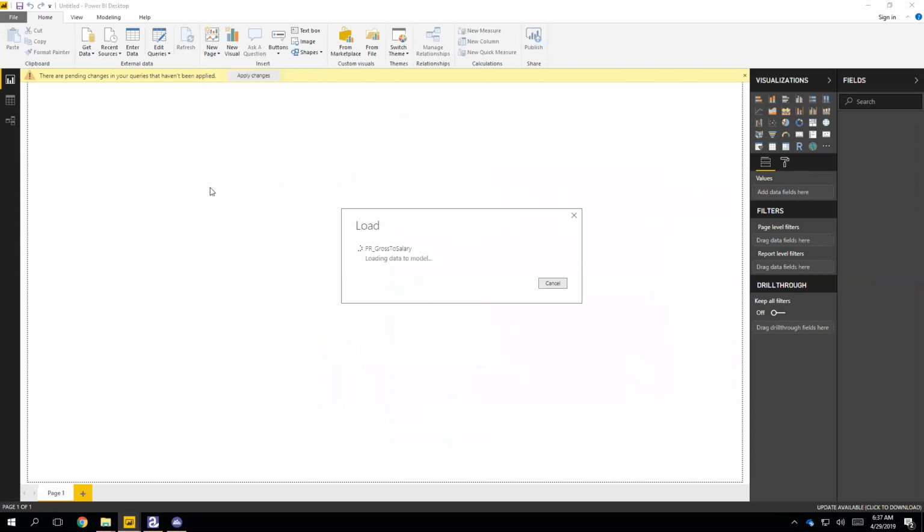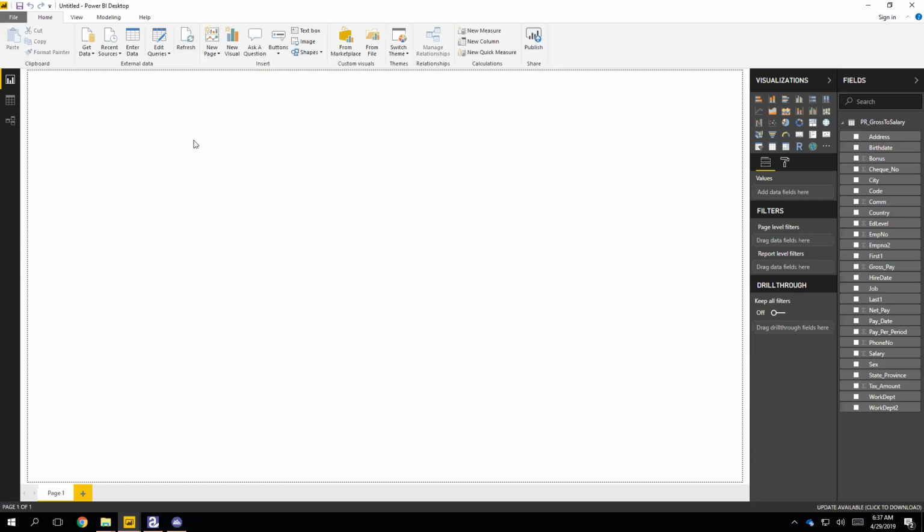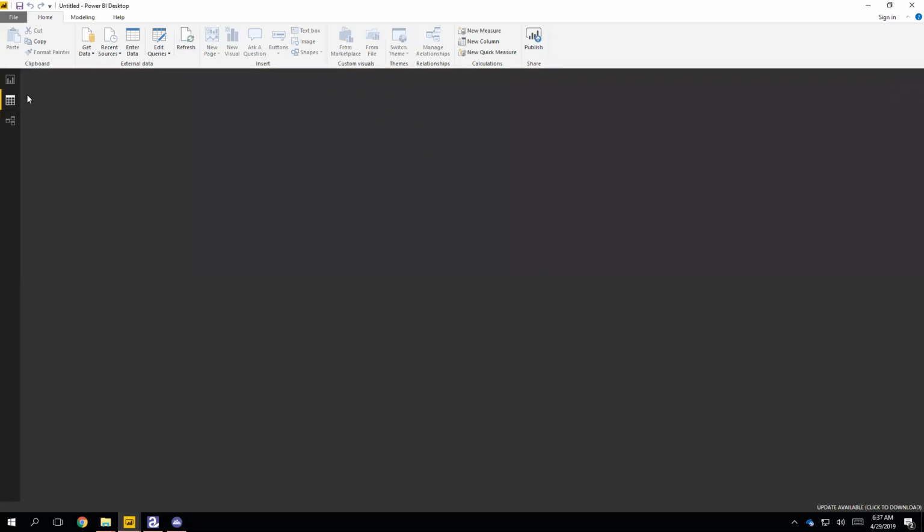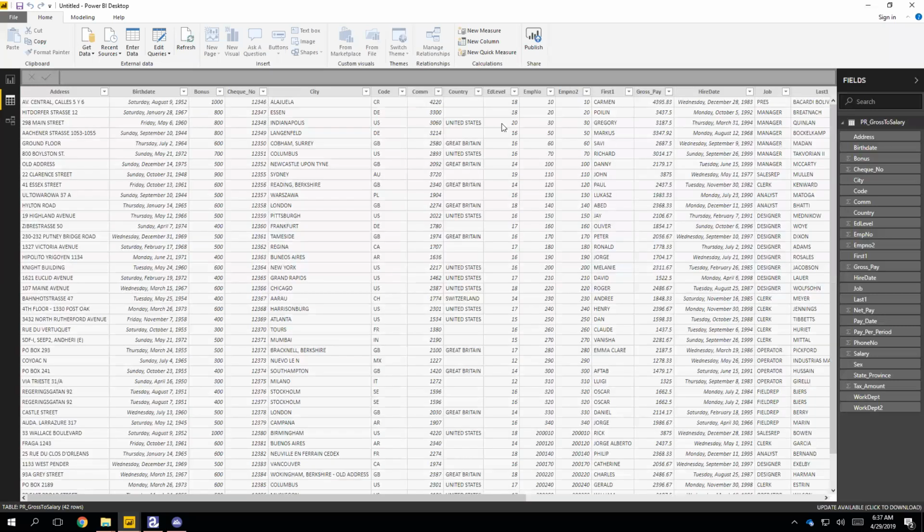Connecting all this, this could be many, many rows of data. It's not though, it's not very much at all. And if I click on my data tab, here is my table. So I've taken it from ACL and brought it back into Power BI.